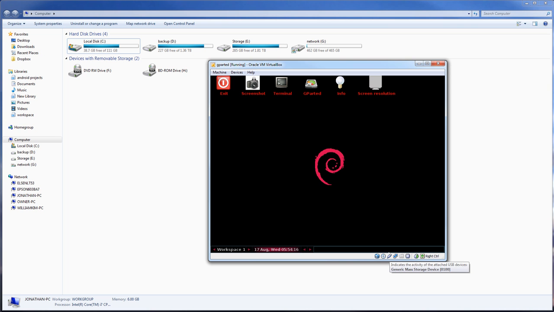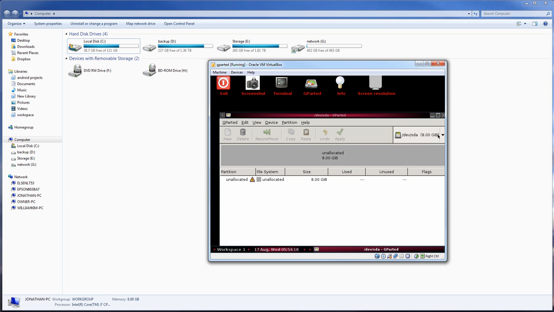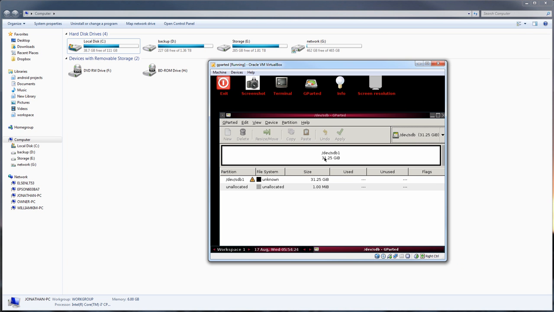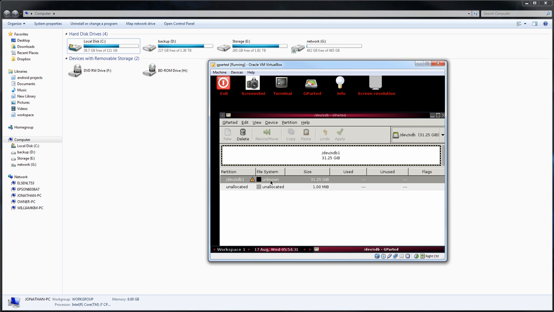Alright, there we go. So it recognizes it, so I'm going to start GParted. And I'm going to refresh it because it still doesn't see it here. And there you go. As you can see, it was a 32 gigabyte micro SD card. Right now the file system is unknown because we yanked it while it was formatting to FAT32.